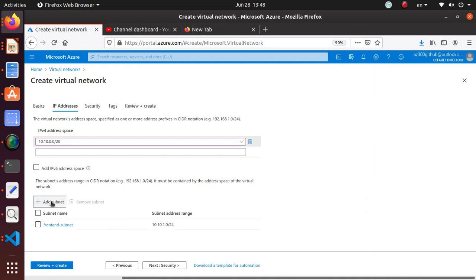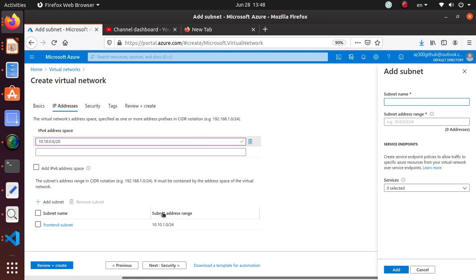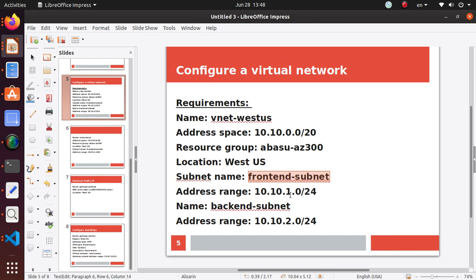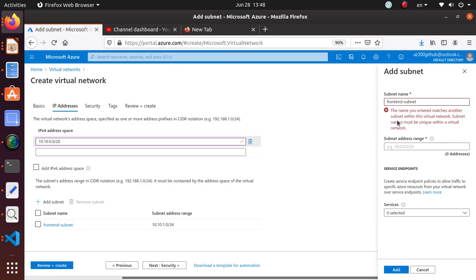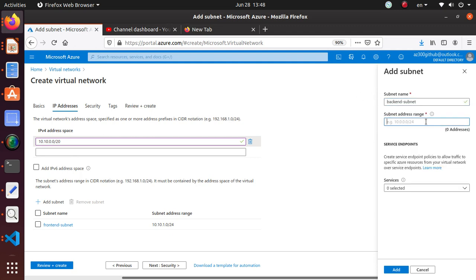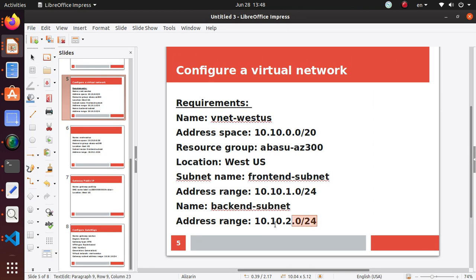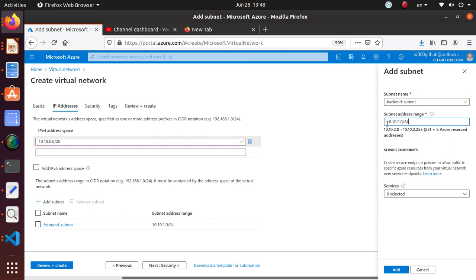At the same time, I'm also going to create the back-end subnet for this virtual network. So let's get the back-end subnet. My copy function is not working very well, so let's see if this one does it properly. We got it. That looks good.